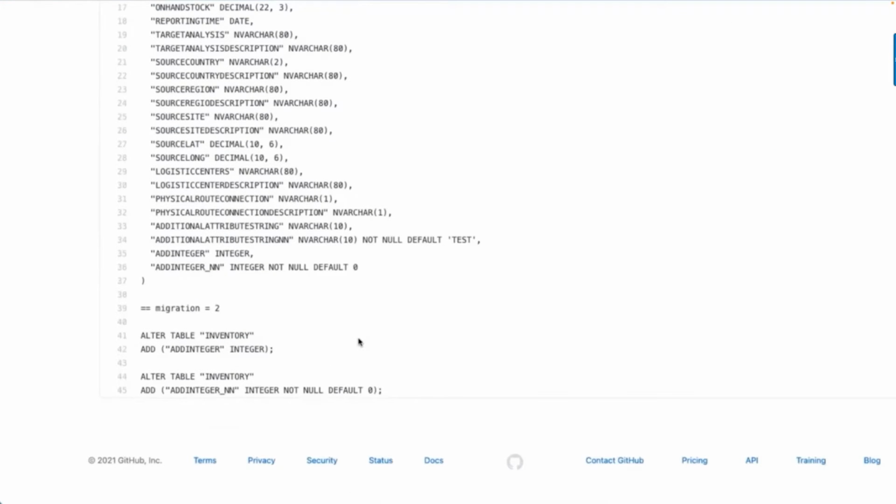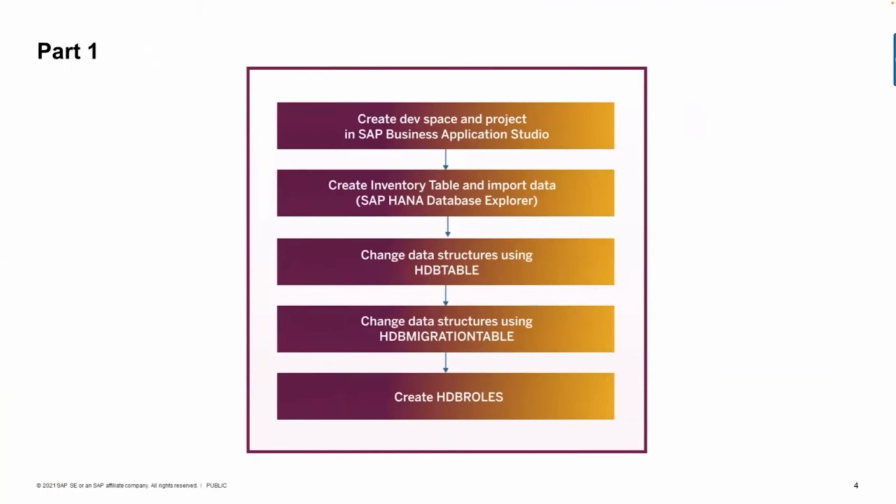And we will do a final lookup on our PowerPoint to see what we have done today. We opened a dev space in a project and created a project. In this project, we created a table called inventory, and we imported the data. So we did an HDB table and created the data and imported the data. Then we changed the structure and added 2 columns to the table, and just simply in HDB table and deployed that. Internally, the HDI environment will kind of copy the table to a table with the new structure.